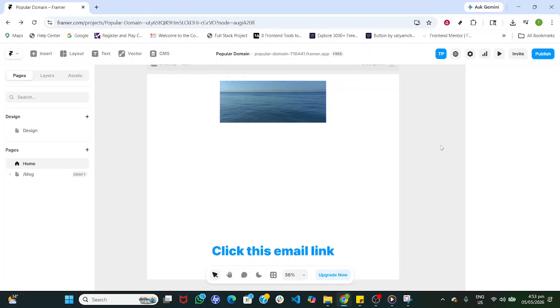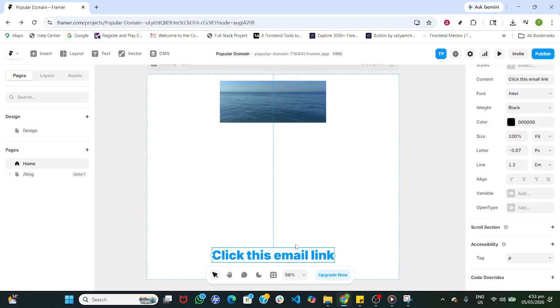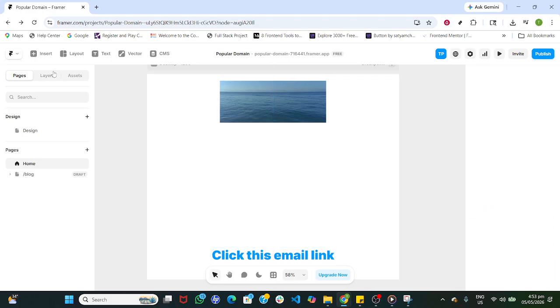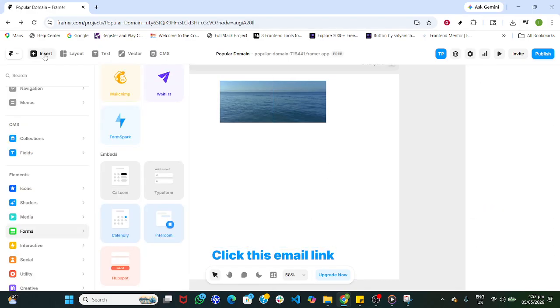In today's video, I'm going to teach you how to add Intercom in Framer. By the end, you'll have the Intercom chat widget placed in your project and ready to publish, using only Framer's built-in tools. Start by opening your Framer project.